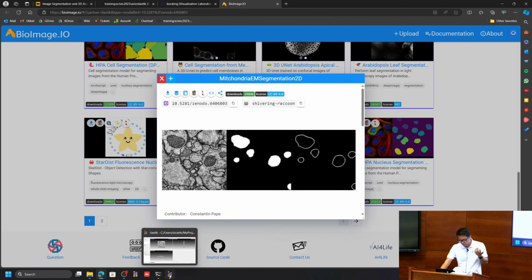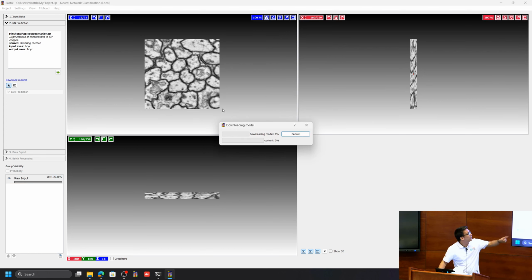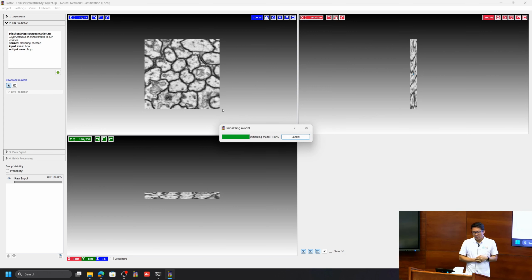You go back to Ilastik and type, or in this case, paste the name of the model. Right here, shivering raccoon is just some random animal names. And then click this to activate the model, okay? And as you can see, it will download the model and set it up for us.